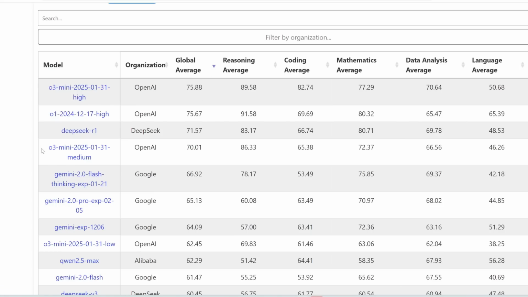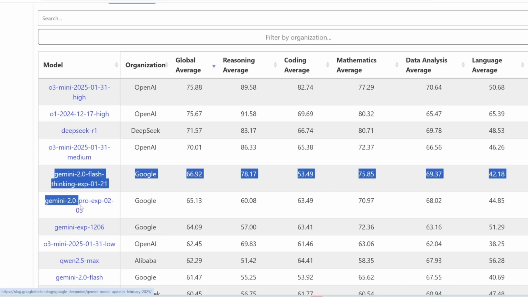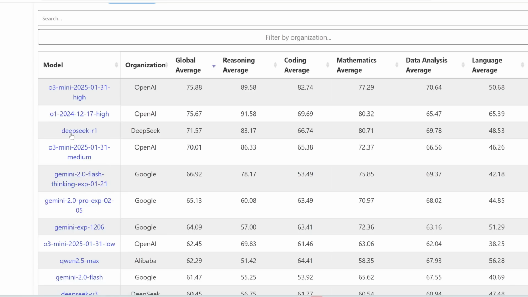Now, that being said, their o3-mini medium model, which is the one you can use for free in ChatGPT, does beat Google's Gemini 2.0 Flash as well as their latest Gemini 2.0 Pro models, but it is slightly behind DeepSeek R1, which is really interesting. So here you can see that although o3-mini Medium outperforms DeepSeek R1 in terms of reasoning, it underperforms in terms of coding, math, data analysis, and language.